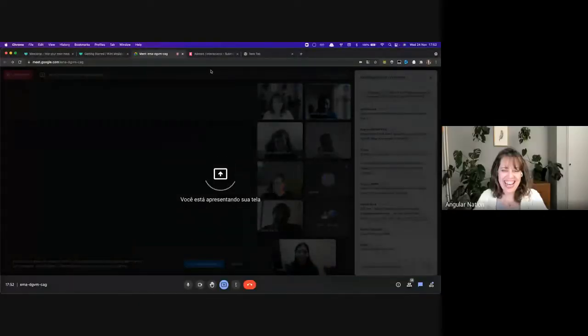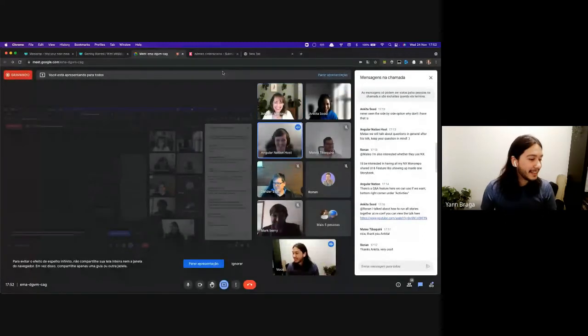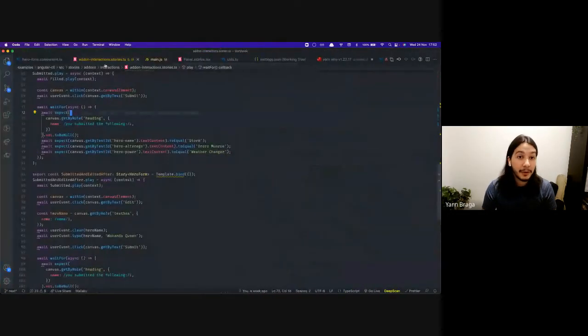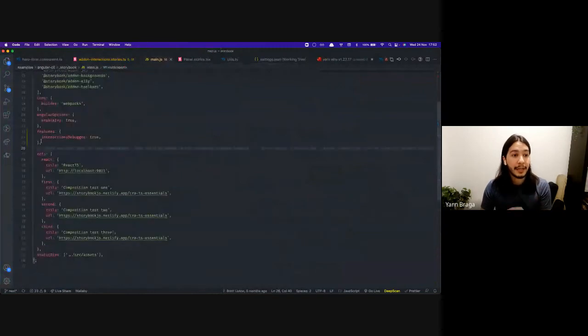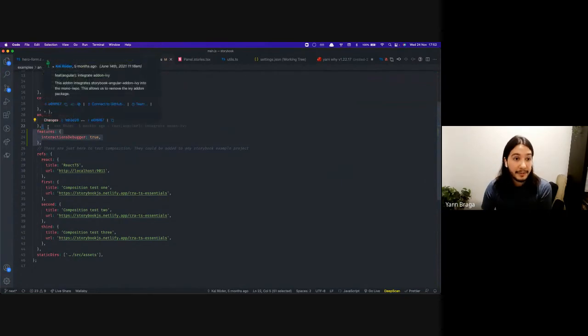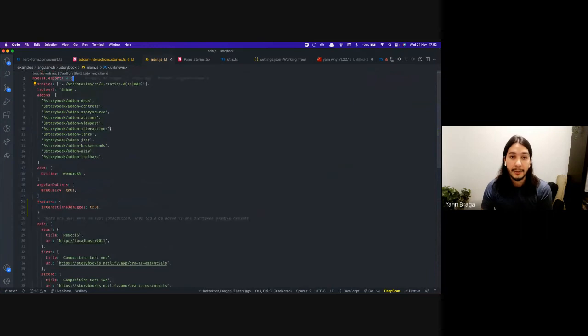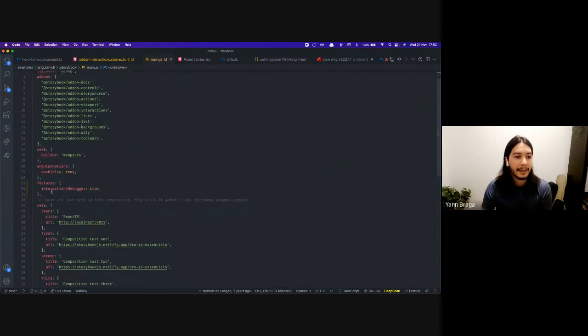I'm impatient. Okay, so essentially, there's a blog post that I'm going to share with all of you, and you can follow. But basically, once you have the add-on interactions installed in your project, in your main JS, in order to get the play buttons, you actually have to enable that feature. So your main JS is just an exported object, and then you need to add features interactions debugger equals true. You can get this information in the repository of add-on interactions.